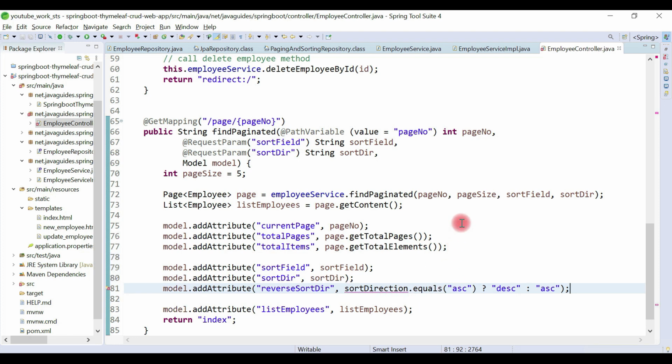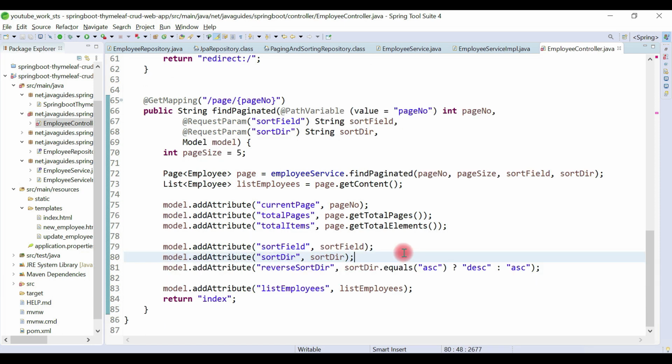So look at here, basically we are passing three attributes to the model object so that we can use these three attributes in a Thymeleaf template to support sorting, which I will show you. So look at here, reverseSortDir. This attribute we use to toggle the sorting order when the user clicks on the fields. Alright, great. Now we have done the controller layer changes.